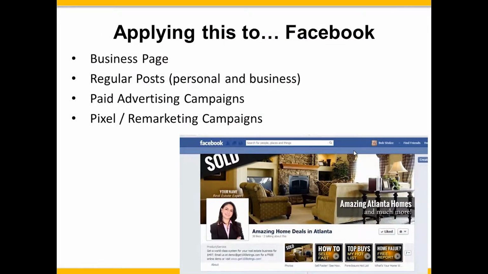So if we apply this to Facebook, we want to use Facebook as a tool to get in front of potential clients. And Facebook has a wealth of information because they know a lot about every person who's on Facebook. Some of the things you're going to have to do is create a business page for Facebook, which we're going to show you a little bit about how to do. We're going to tell you to create regular posts, both personal and business. And we want you to start paid advertising campaigns to target the audience you want to select. And then once you start building that audience, we're going to use pixel technology and remarketing campaigns to bring people back over and over and over again.